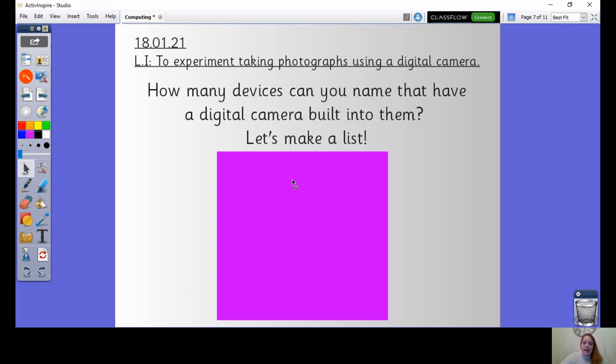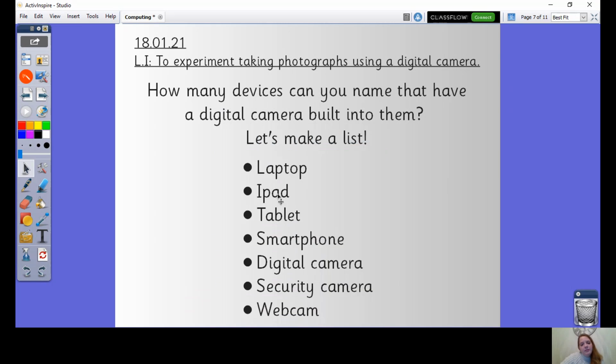Okay, so I've made a little list here. Hopefully you might have made your own little list as well. So on my list, I have laptop, iPad, tablet, smartphone. You might have a digital camera, a security camera. Some of you may have a security camera outside your home or inside your home, and a webcam. A webcam you often get on a computer. Okay, so those are just a few ideas, but you may have been able to think of even more than that.